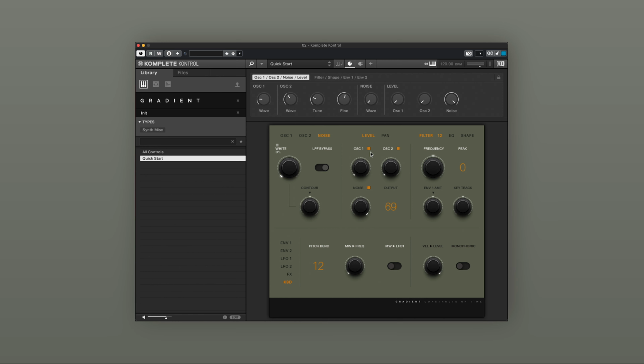Now let's have a look at the mixer section here. So bring up the level of oscillator 1 and 2 again. Here we have volume control for oscillator 1, oscillator 2, and the noise oscillator. And with these buttons, you can enable or disable the oscillators. If you don't use an oscillator, it's good practice to disable it, as it will save you some CPU power. And output is just the main output volume.